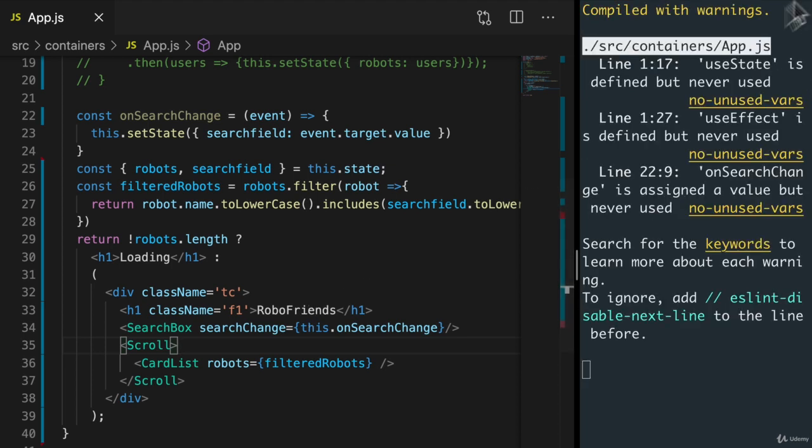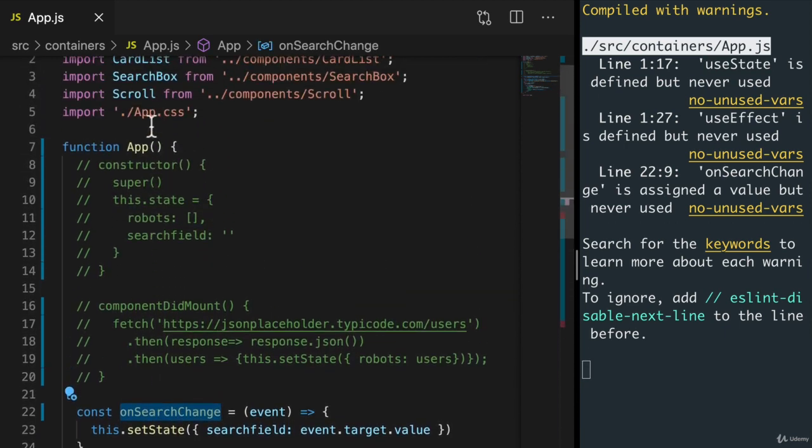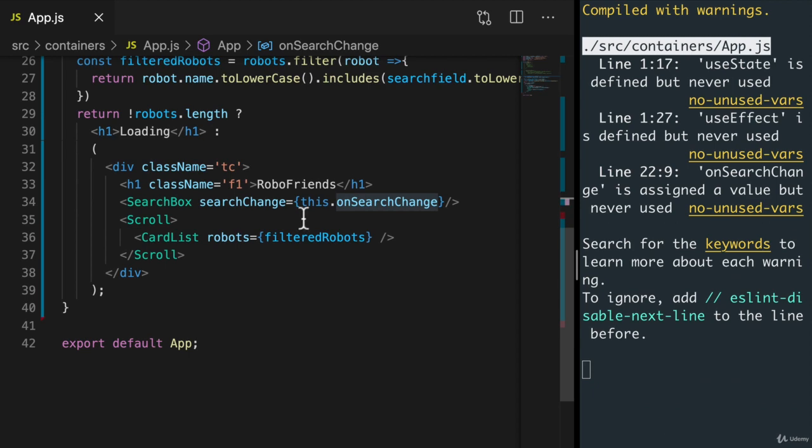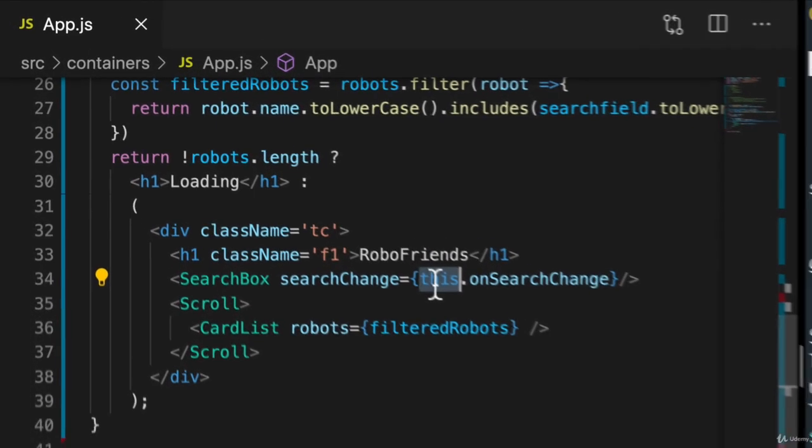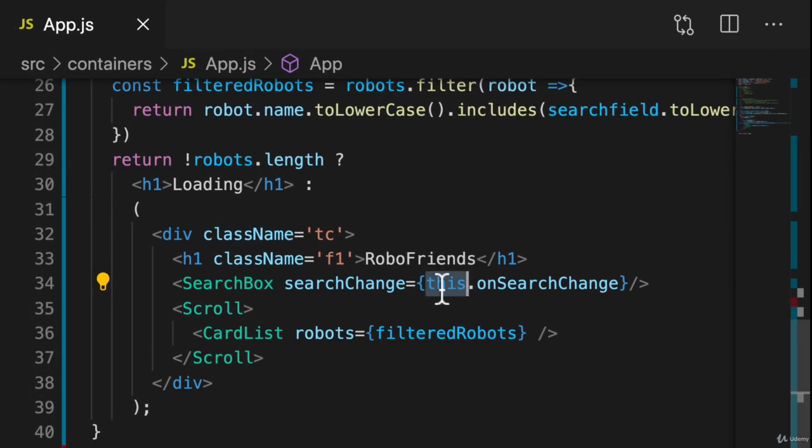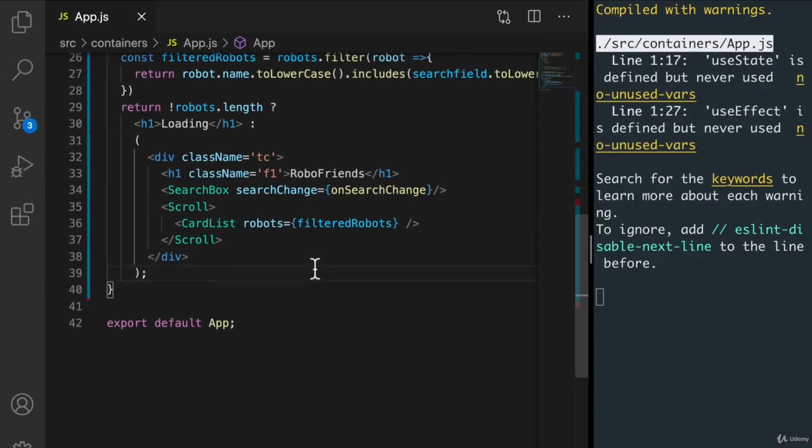All right, so I have useState is defined but never used. useEffect is defined but never used. onSearch is assigned but never used. And that's because onSearch now is just a variable inside of this function. And you see that we're using the this keyword here. Remember what I said, because we're no longer in a class, we don't need the this keyword anymore. So if I save this, we have one less error.